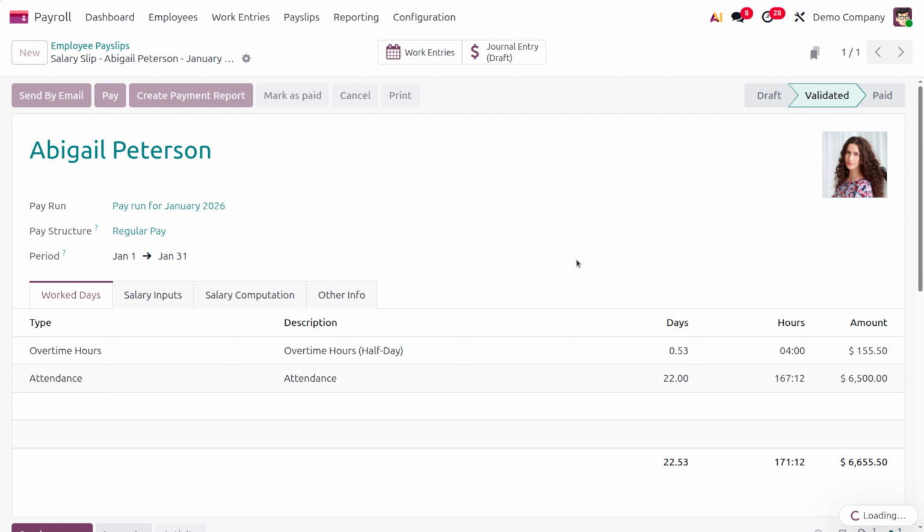So these are some of the new changes that you can find under the Odoo 19 payroll module, and we have already done a video on the payroll overview of Odoo 19. So if you have any doubt regarding the Odoo 19 payroll module, kindly watch the video.